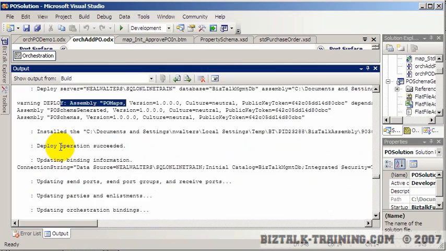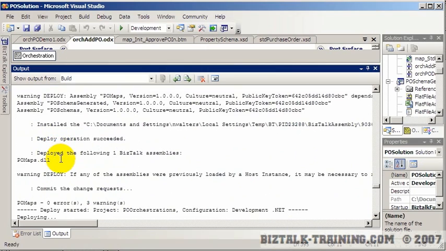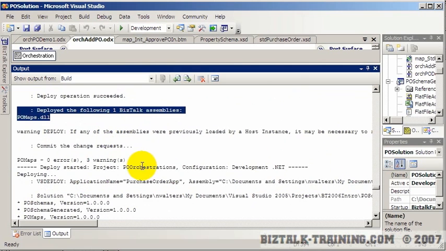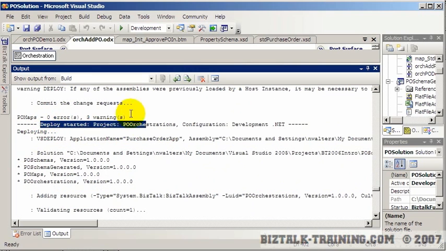PO maps again. Let's see what we're doing here. Okay, and now it says PO maps was deployed successfully, 0 errors. So now the errors are going to start on this deploy, which is PO orchestrations.